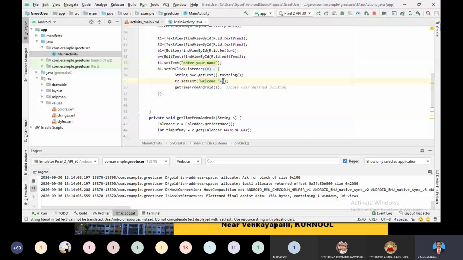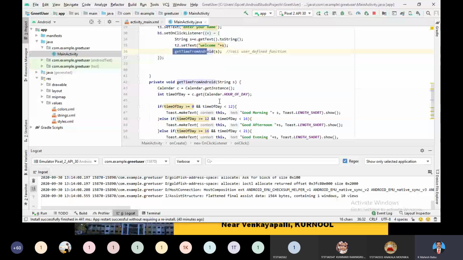So whenever we click the button, the system will take the value from the edit text box and store it inside S, and that is going to be concatenated with the welcome message and shown on the screen by means of a method, getTimeFormat, which is a user defined method. I defined it myself here. Here I show the message on the screen in the form of text view 2. Not only that, I can also show one more piece of information based on the time of the system. I can say good morning, good afternoon, evening, night, and so on.